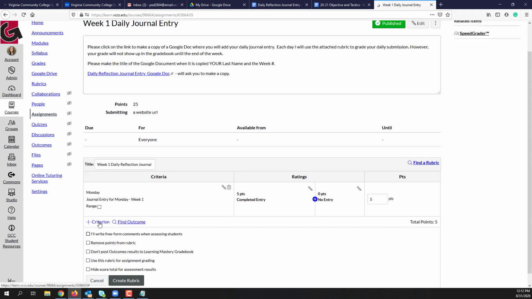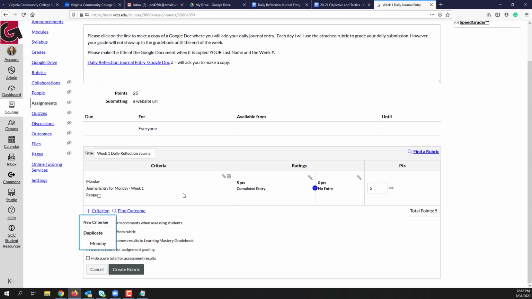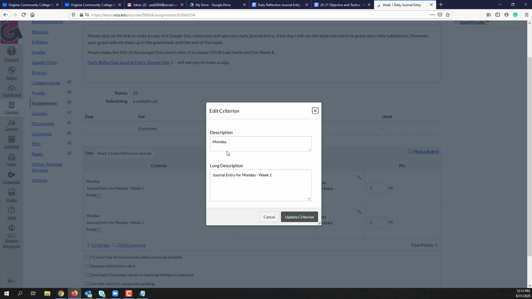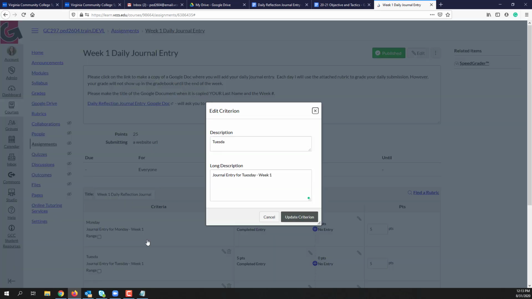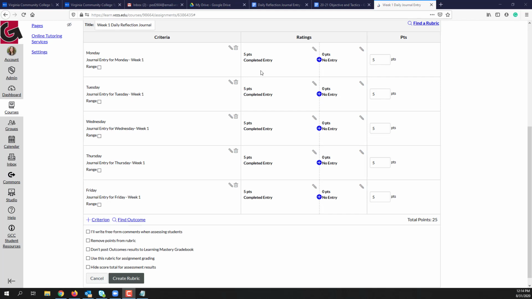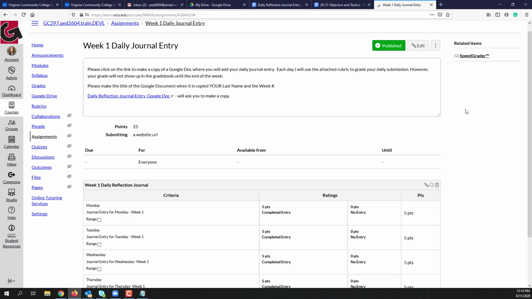I am not going to use the rubric for assignment grading, and I'm also not going to remove the points. So now I'm going to click on Criterion, and I would do the same thing for all, and I can duplicate this, notice, and then I could change it to Tuesday, and I would have to change it in 2 places, and then I could do that again. Once you have all of your week complete, notice that we have our 25 points, which is what we wanted it to be anyway. I'm going to go ahead and click on Create Rubric. So now you have the ability to grade with the rubric.